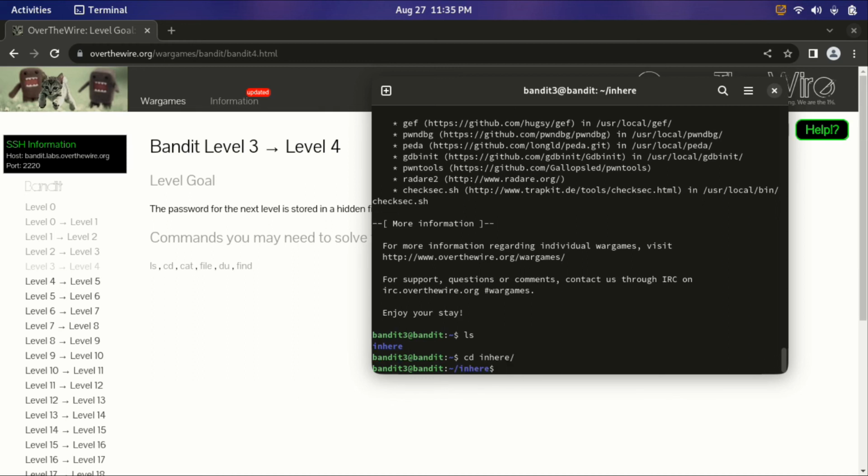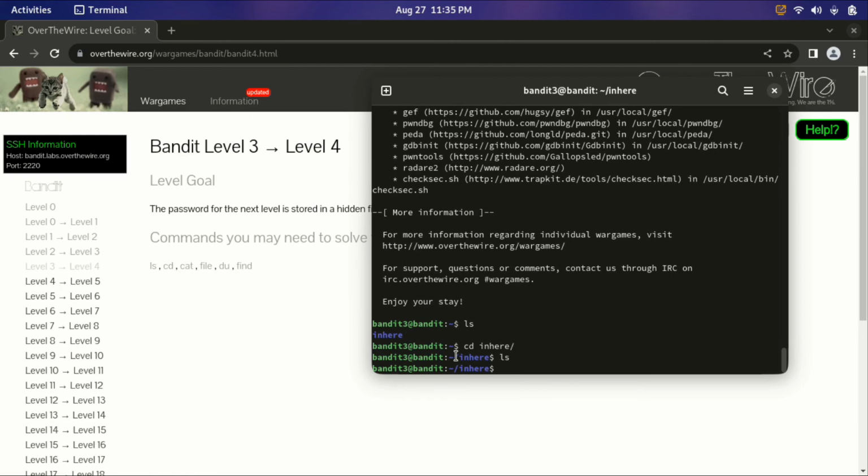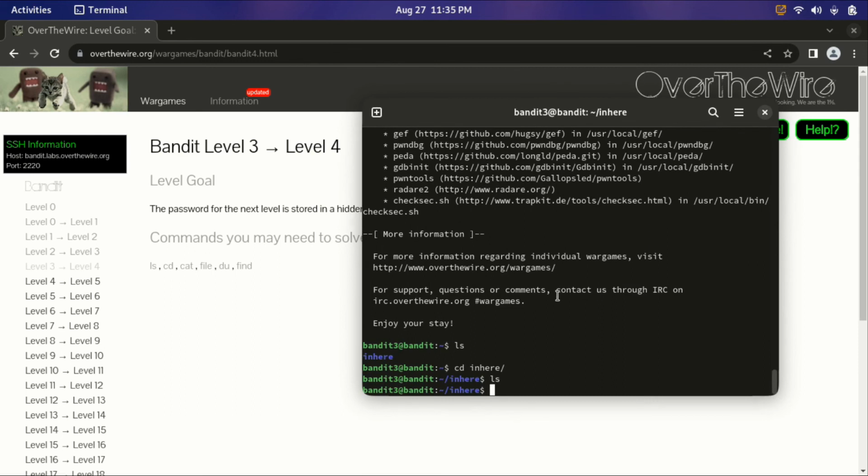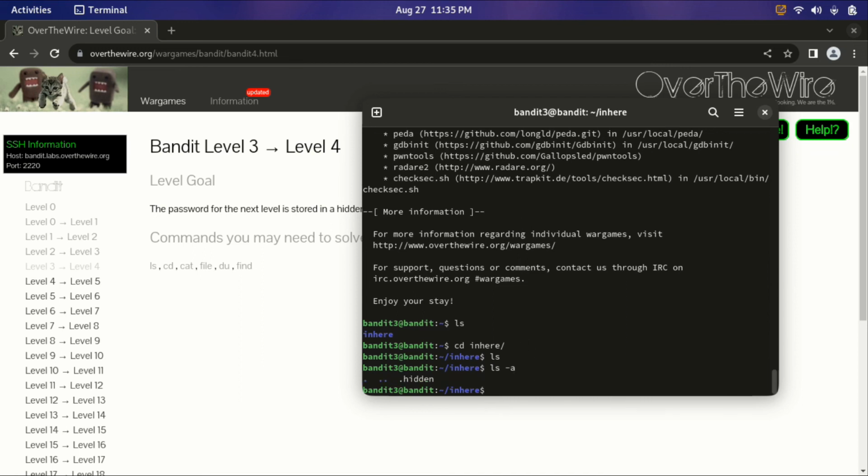Now if I try to use ls here, you'll notice that it doesn't output anything. That's because it's a hidden file in here. So to list hidden files, you use the a flag, so ls -a. That'll show me the hidden files. This dot and this dot just mean the current directory and the previous directory. This is a file. So I just need to type in cat hidden, and that'll give me the password for the next level.